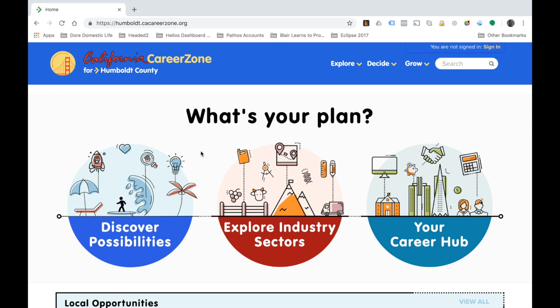Let's explore what you can do with local opportunities by taking a look at what Humboldt County in California has done with this feature. As a refresh, local opportunities is a way for you to manage local opportunities within your deployment of the Career Zone or Career Explorer.